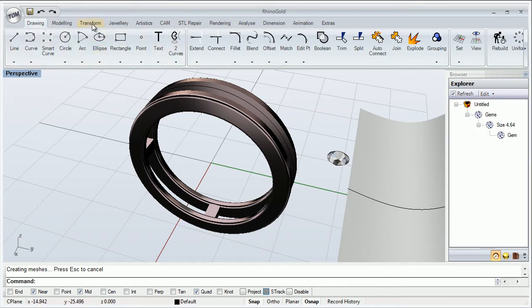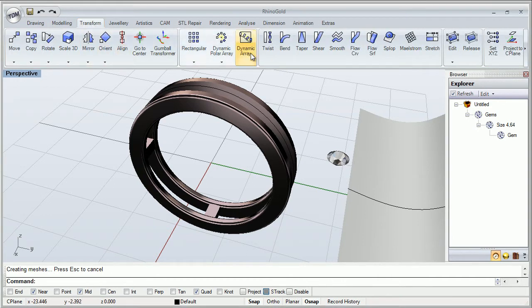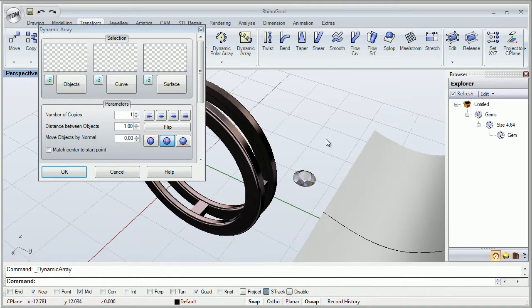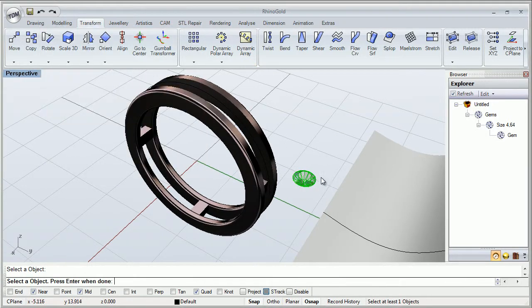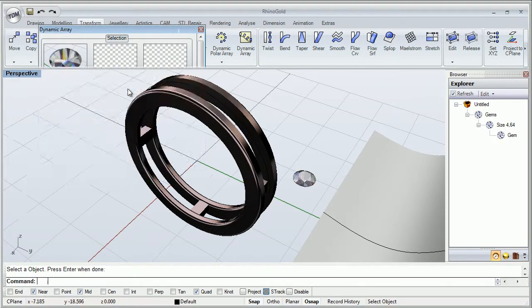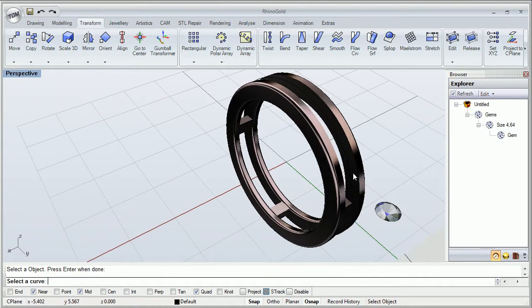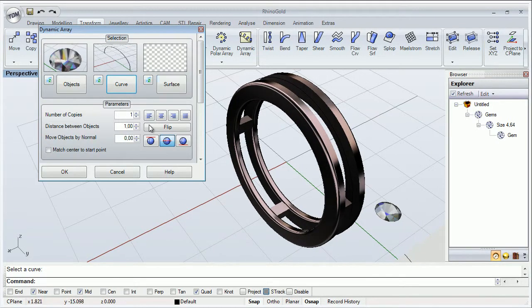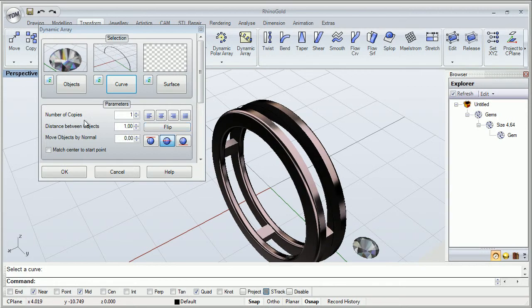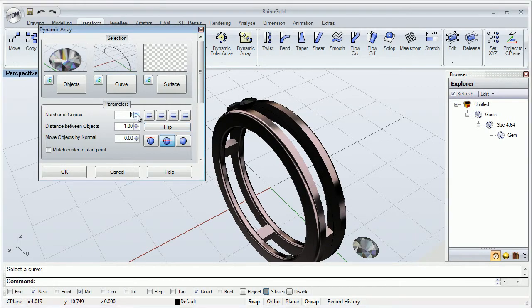So let's come here to the transform panel and click on dynamic array. Select our object to array, and the curve that I want to array on, this one for example here. Okay, so now let's see what we can do. We can add more copies.